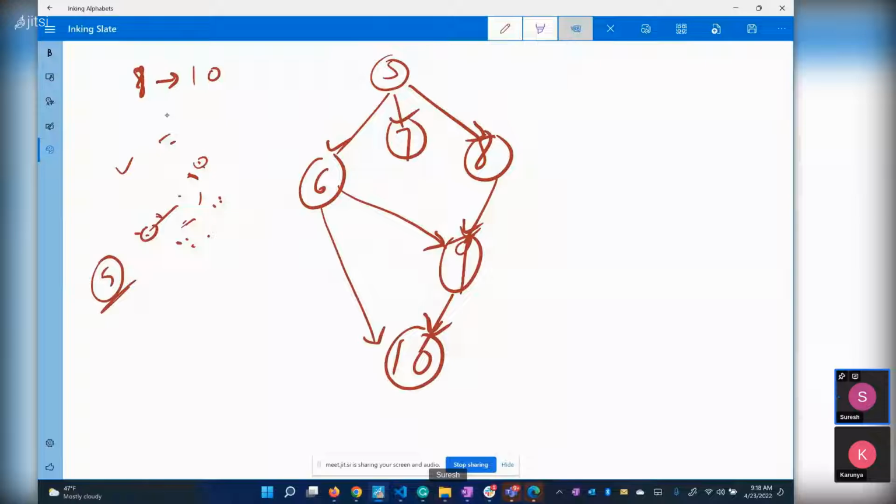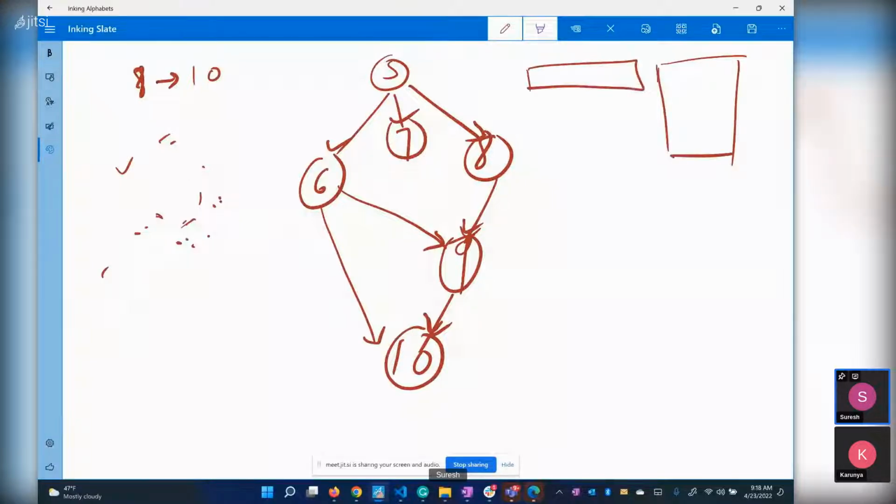Now let's walk through the algorithm with the hash set and queue. Here is a hash set, and here is the queue. So we want to find whether there is any path between 8 and 6, right? So we'll start with 8. According to the algorithm, what are we doing here?